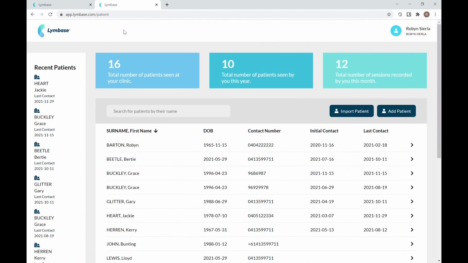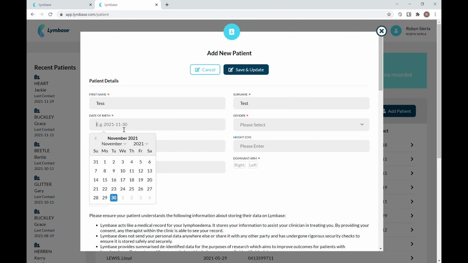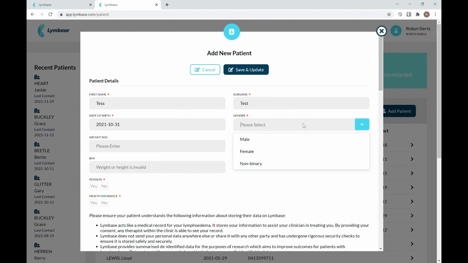So let's go ahead and look at adding a new patient. In this particular page where we have our patient list, I'm going to go straight to this icon here, Add Patient. And again, you can see the red stars denote the mandatory fields. So let's add in our new patient. Maybe it's test, date of birth, gender female.